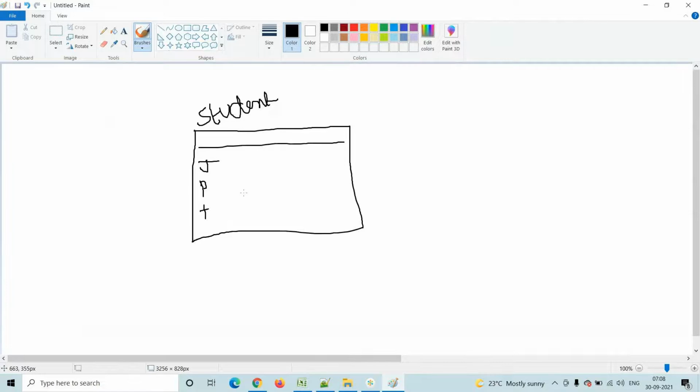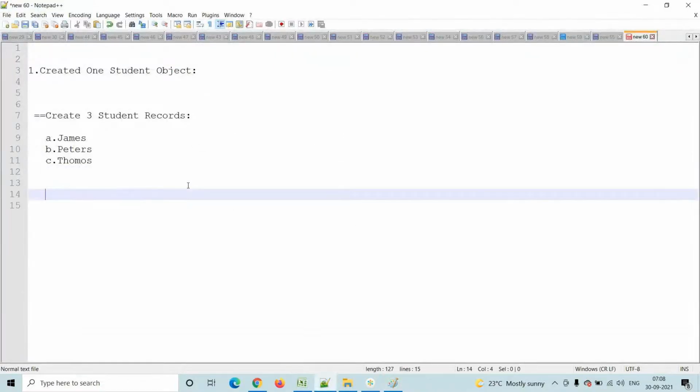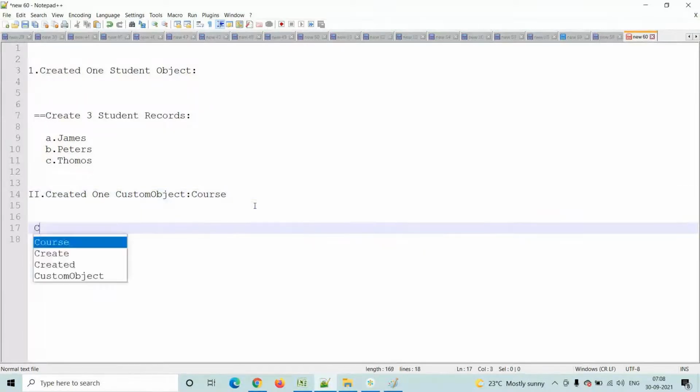The second step is we created one more custom object. My custom object name is course. Create n number of records, it doesn't matter. Create three course records.